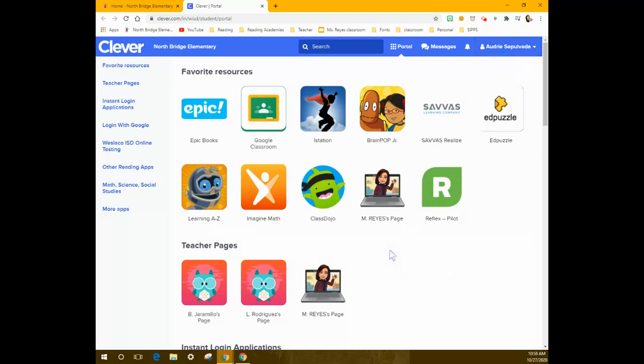This is Audrey's. I'm borrowing Audrey's. Thank you. She has already made the programs and applications that we use on a daily basis as her favorites, right? So you can see these should sound familiar: Epic, Google Classroom, iStation, BrainPop Junior, etc. Now, one different one that you see here is my page. Now, what I did was I added my Bitmoji on here so that way the students could recognize it, right? And then she's already made it a favorite, which is awesome.